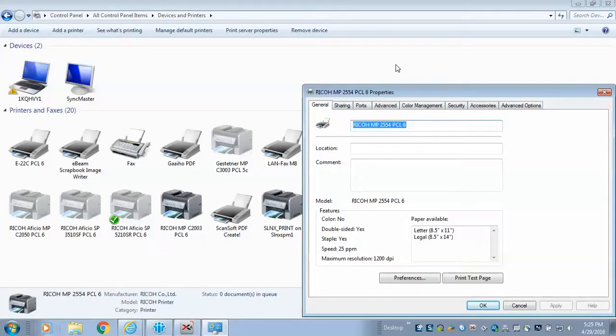This concludes how to add a Ricoh print driver on a Windows operating system.